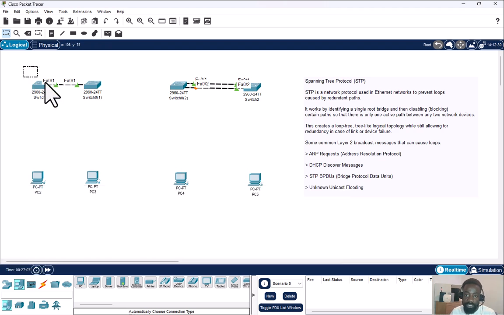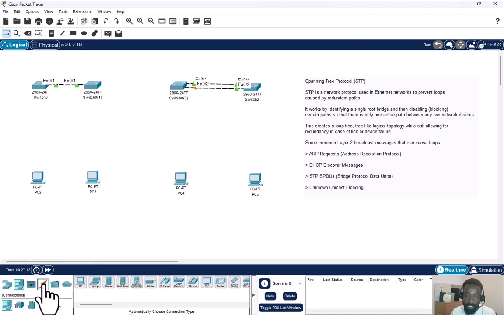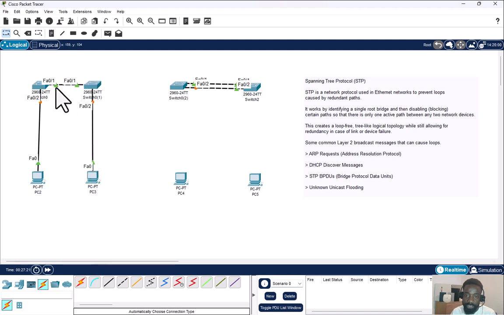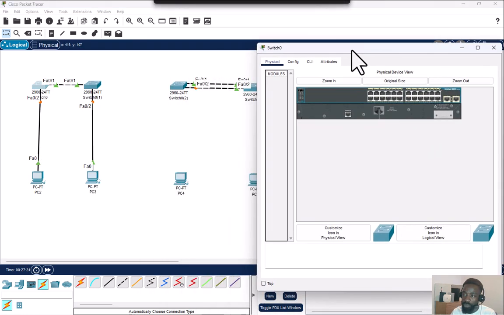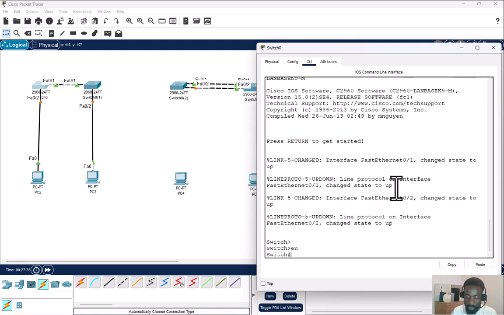This topology currently has spanning tree enabled, and we're going to see what it looks like. I'm going to connect these devices. I'm going to connect this one, and as you can see, the indicator lights are showing us that both ports are up and running. Then I'm going to go into one of the switches, switch 0, and check out the spanning tree information on it.